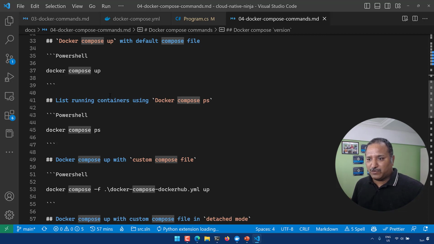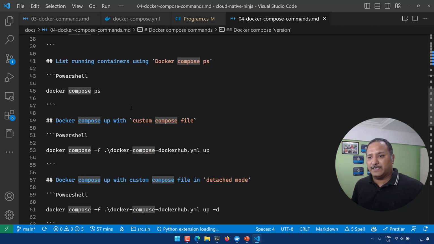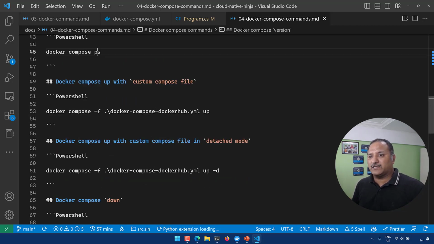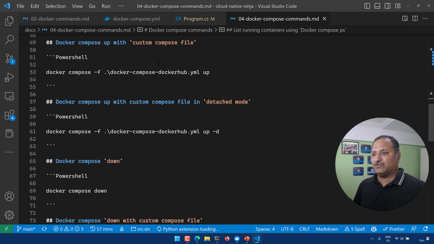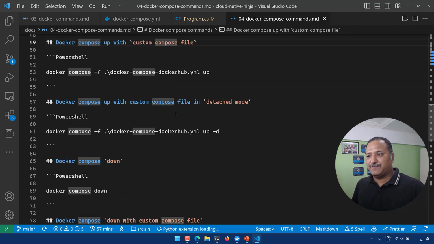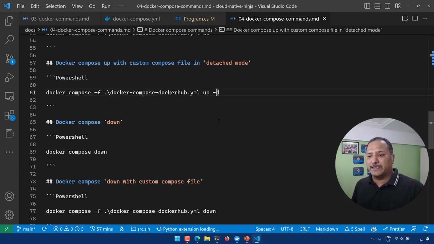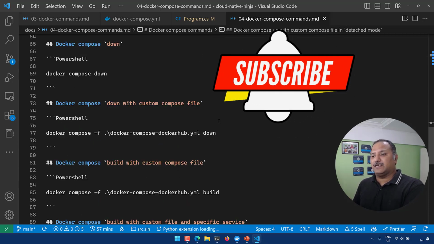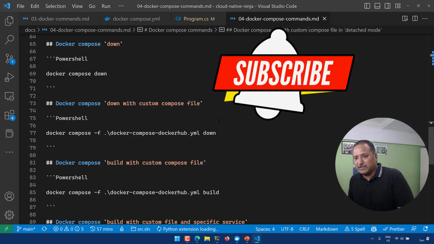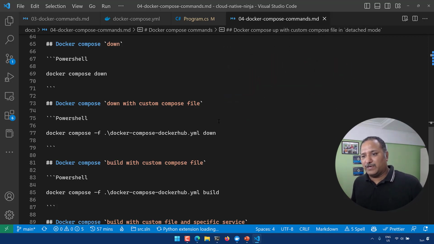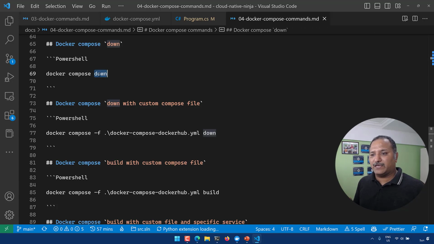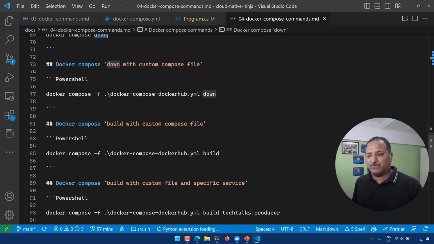So we use Docker Compose up to bring up the containers. We looked at what processes are running using Docker Compose PS. We also used a custom compose file rather than just using the conventional Docker Compose as the name, and we also saw how to use it in detached mode. And once we are done with testing or building the application and running it, we can bring all those services down with Docker Compose down.